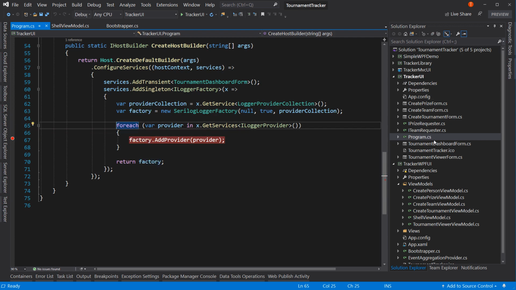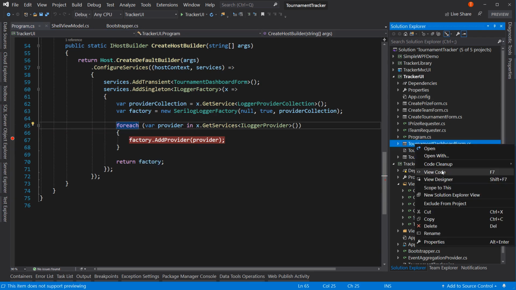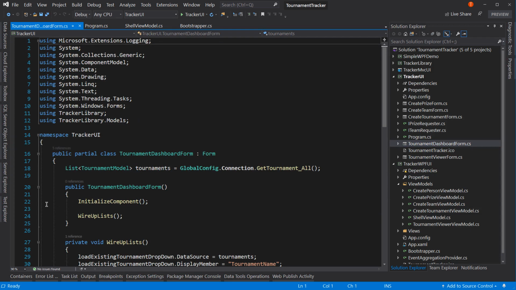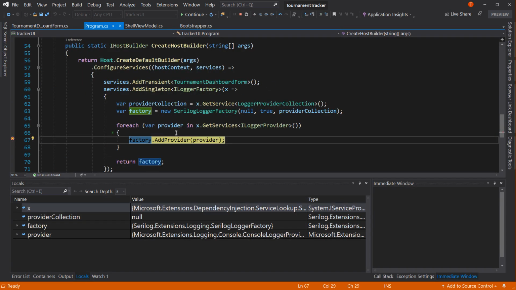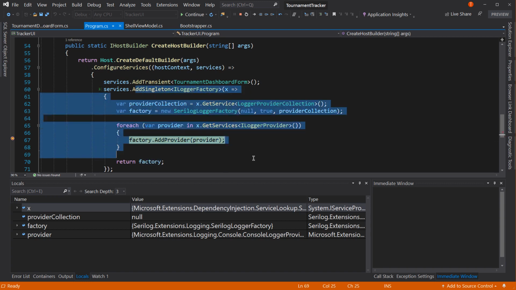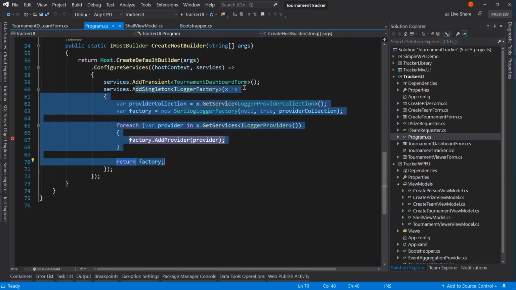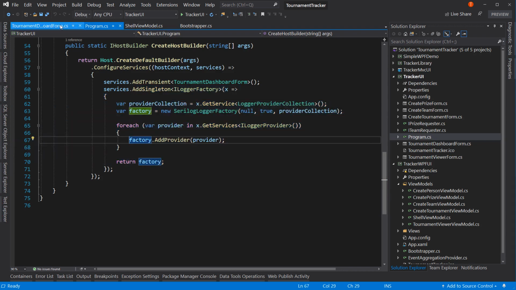Just to verify its timing, let's go over to our dashboard form and put a breakpoint in our constructor to know if we hit the constructor first or if we hit the breakpoint for our factory. We hit the breakpoint for our factory first. So the difference is that when we configure the services, it's doing this configuration right away instead of waiting until it's needed. I think that might be our issue.